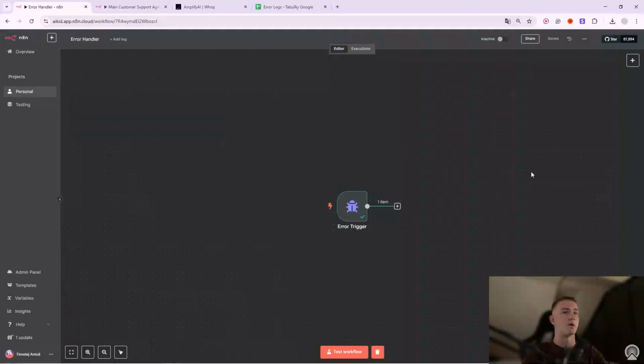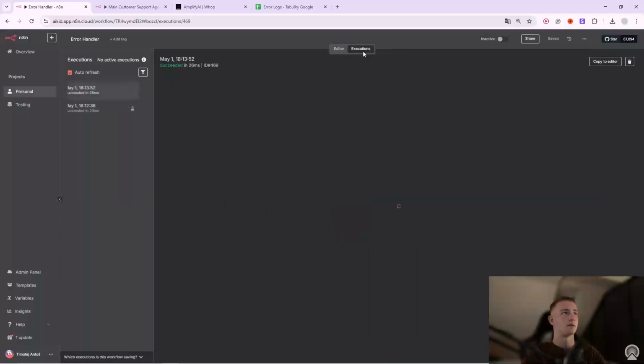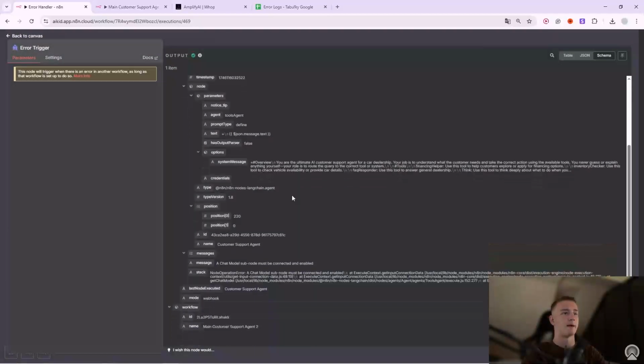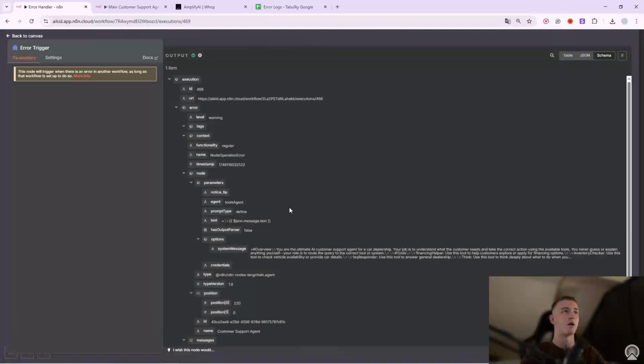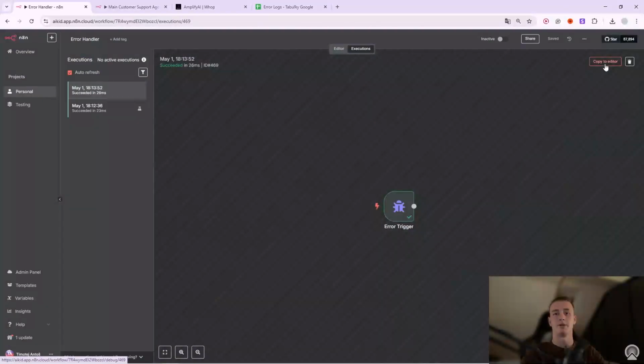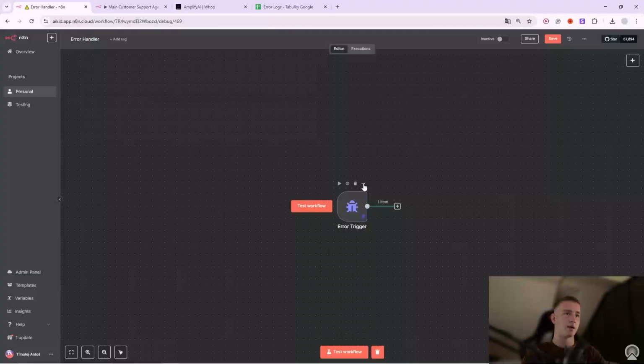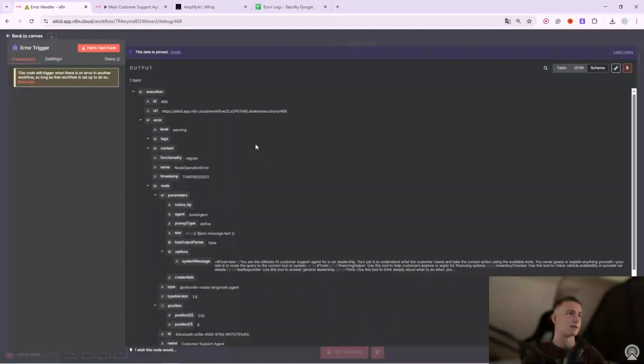So let's go to error handler, and we have to go to executions and check out our second execution here. Open it up, and here we have much more information, just like I said before. So what we want to do now is copy it to editor, this information. It will pin your trigger, but let's not care about that.